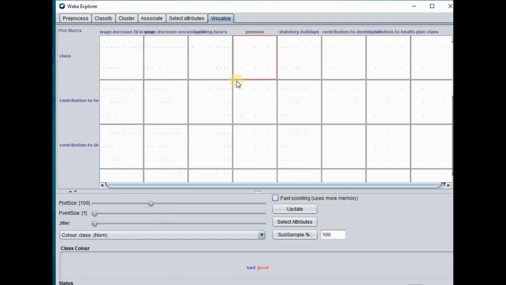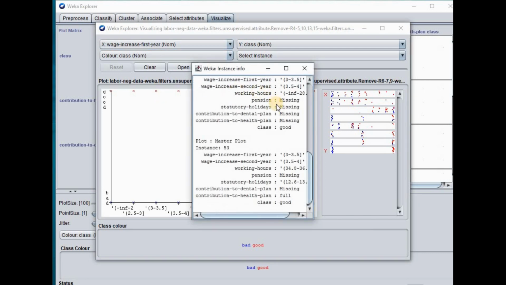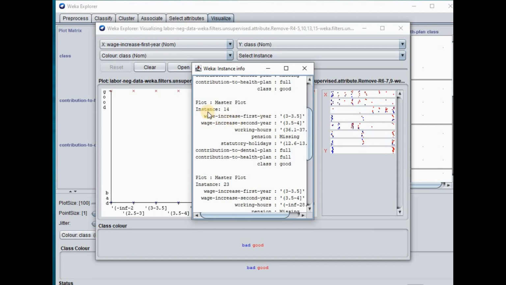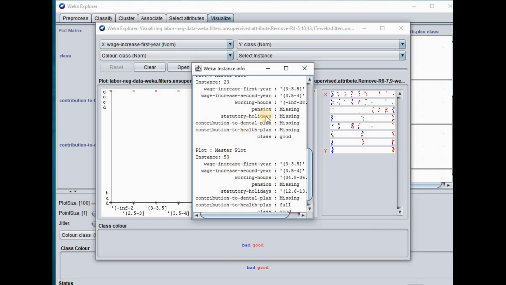Then move towards the visualization. You can simply double click on this window. This is the visualization window. These are the individual instances. You can get the information about an individual instance. If you want, you can double click on it. Here I can get the information about instance number 14. This is all the information about instance number 23, instance 53.